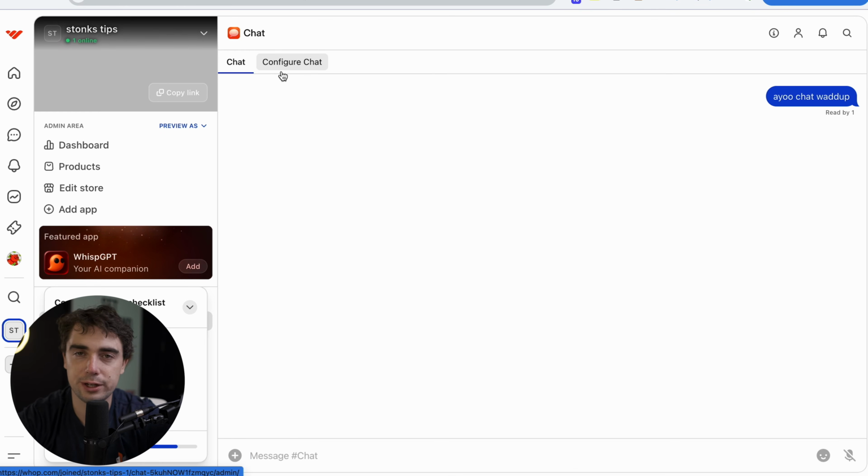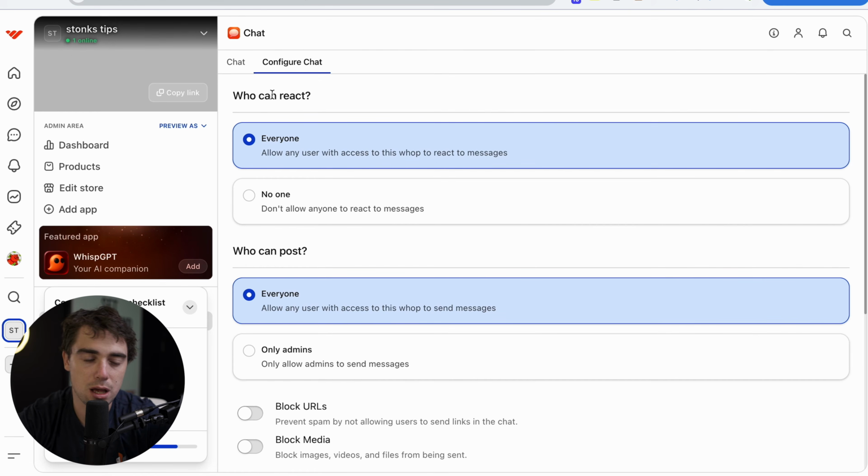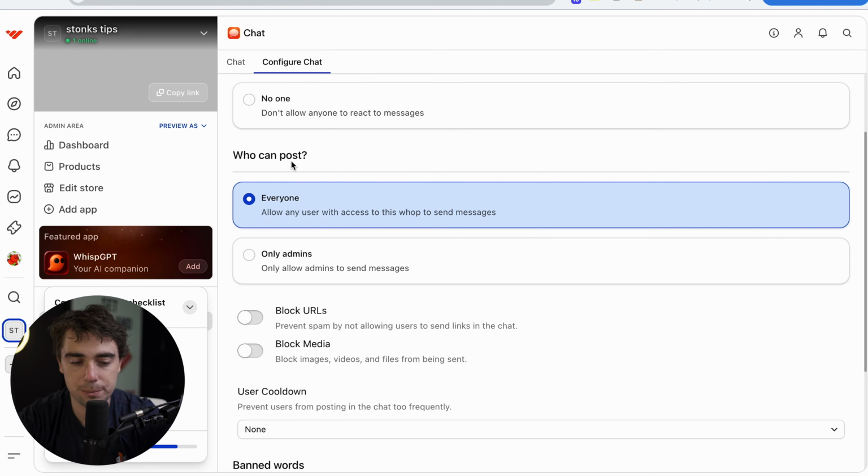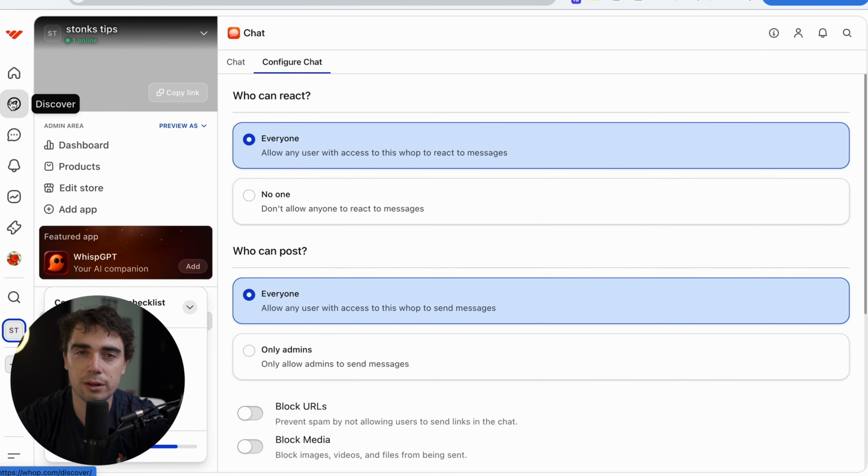And if you guys want to configure it, so modify a couple things in there, go ahead and go to configure chat. We can actually select who can react, so it can be everybody or nobody, who can post, everyone or only admins, banned words, stuff like that. Cool. And what I was saying before, how you can sell everything, I'm going to show you.